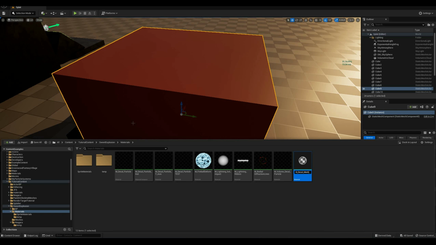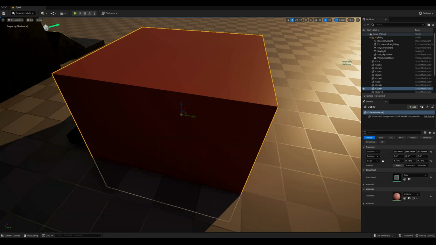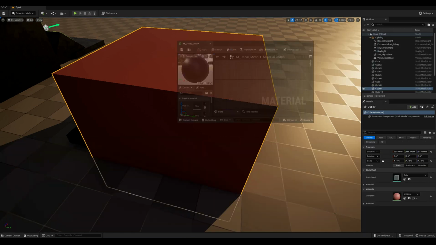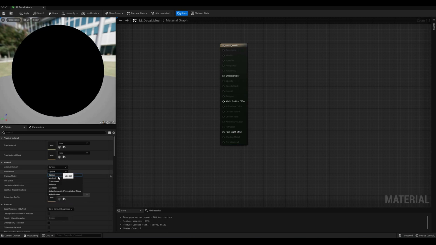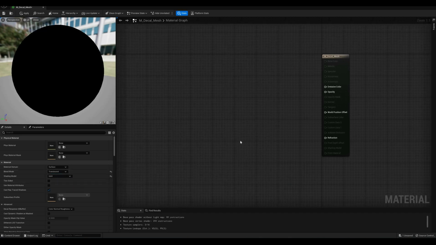I've named this one Material Decal Mesh. Let's jump right into it. Before we start adding nodes though, we'll take a look at the Material Properties panel. The main thing that we have to change here is the blend mode, which is set to translucent. I will use unlit materials for all of these examples, but you can use this technique for regular lit materials as well.